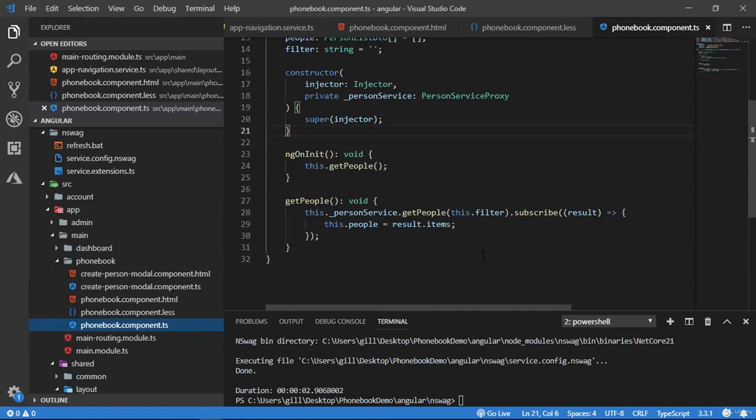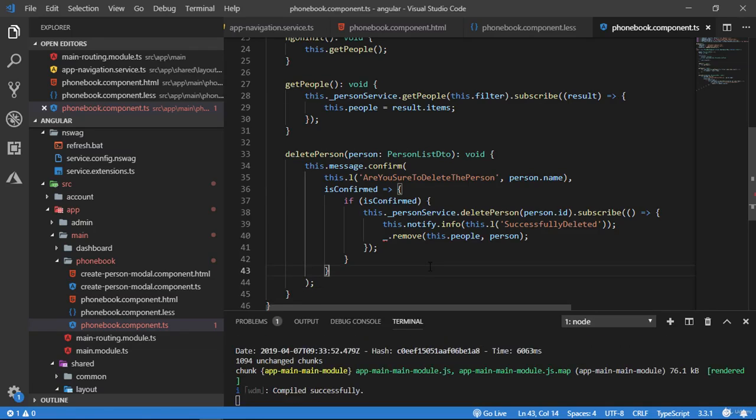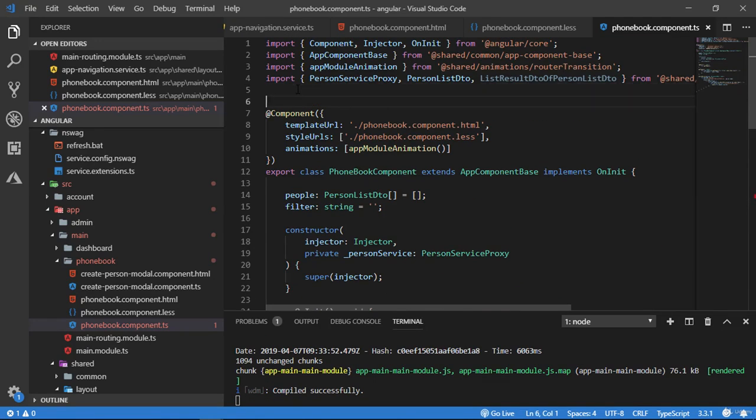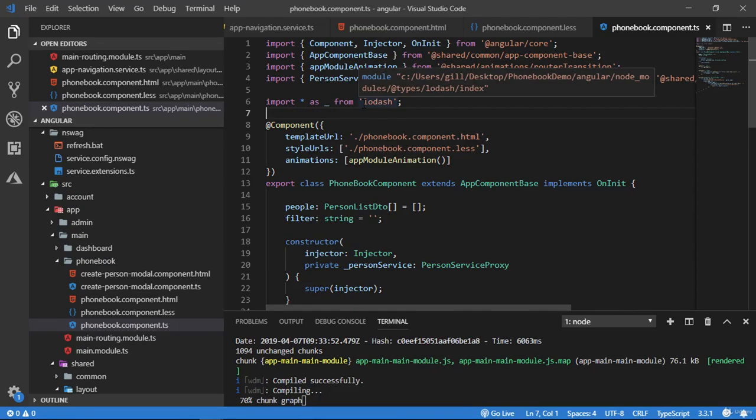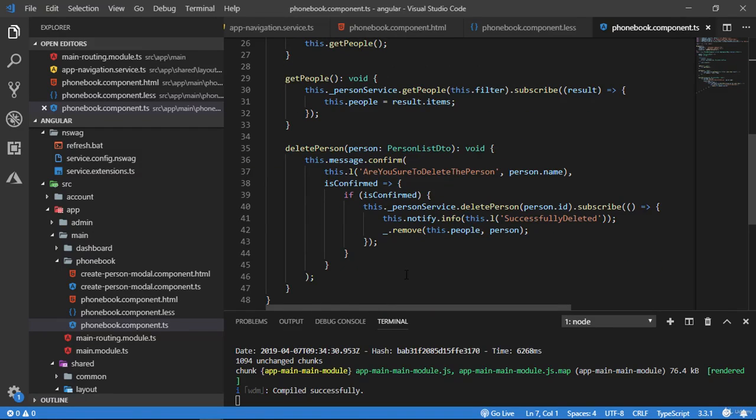Now, I also need to go back to my component and add support for deleting a person here as well. So I'm going to bring in the DeletePerson method here. Now I get an error at this point, so let me first bring in another import statement from Lodash. This will add support for deleting it from the array. So what does this DeletePerson method do? It's going to ask via a message to confirm that I really want to delete the person. And if the user says okay, go ahead, I'm going to use my person service to delete the actual person, and I'm going to subscribe to the successful deletion of the user on the server side. And then I'm also going to remove it from the local array.